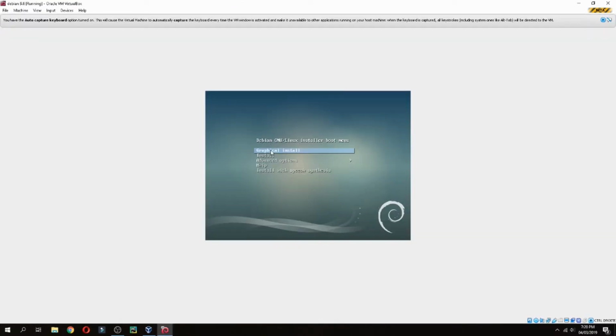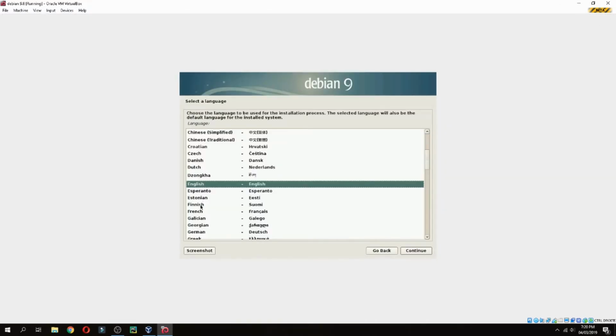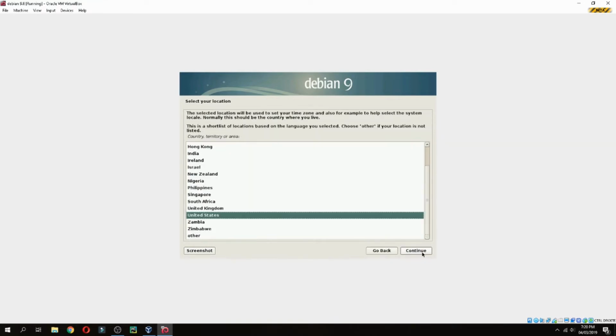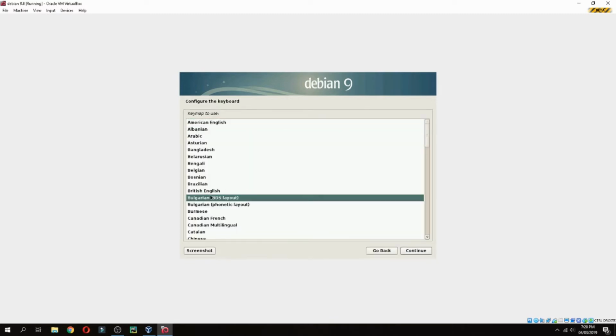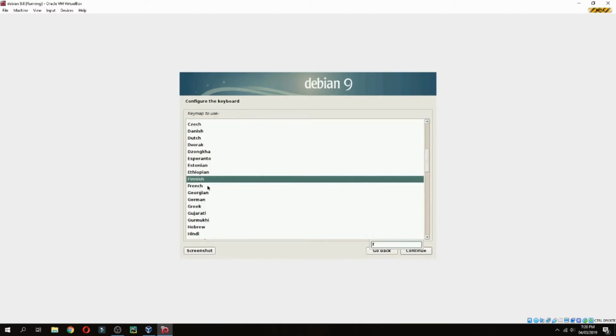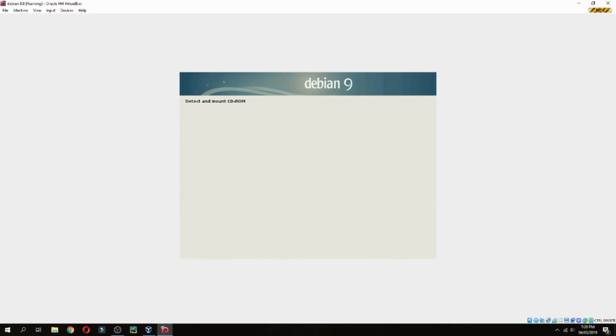Okay, so graphical install. Click on graphical install. And choose the language. I will choose English and continue. Choose your location, for example, United States. Continue. Choose your keyboard. I use a French keyboard, so I will choose French and continue. And detect, okay, loading additional components. Waiting.